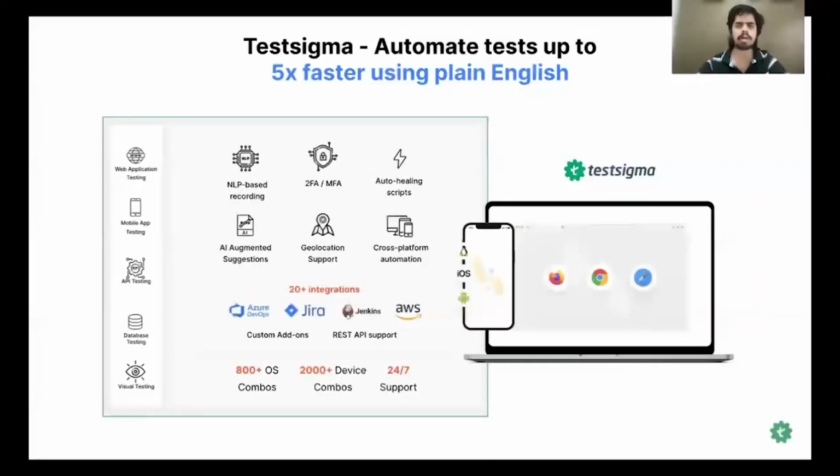Starting with a quick introduction to Testsigma. Testsigma is a low-code end-to-end test automation solution that can help you automate tests up to 5 times faster using simple plain English. Using Testsigma, you can automate tests across a variety of platforms, including web, mobile, desktop applications, APIs, and whatnot.